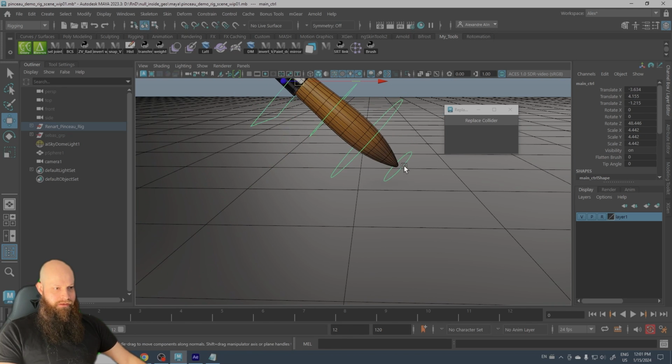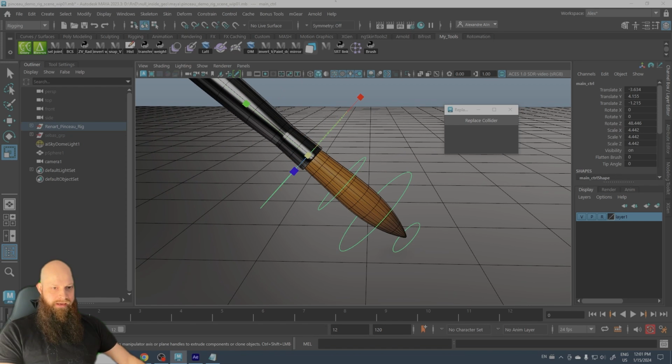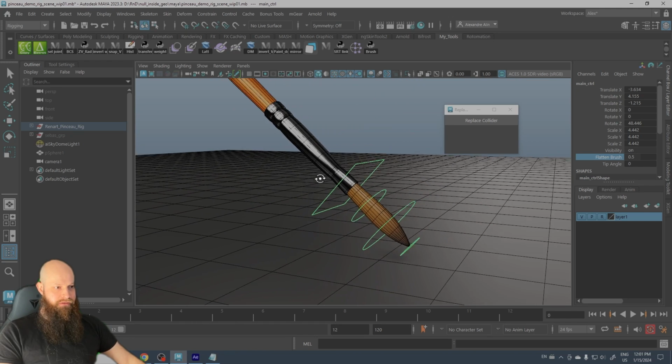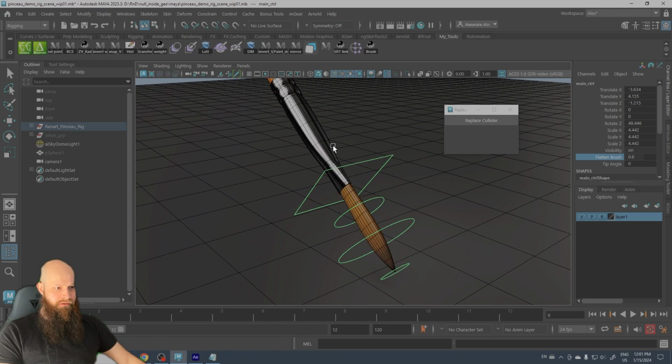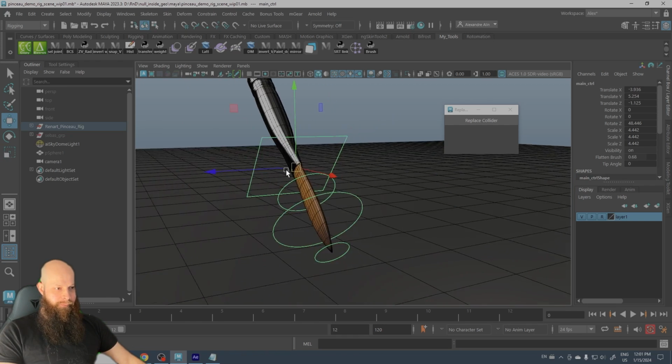Also, if you want, you can modify the shape of the tip. Here, you can just scale the controller here. Scale here also. And you have these two options here in the channel box. There is the flatten brush option, so it also flattens the part here of the handle, so you can have a better, more realistic shape.